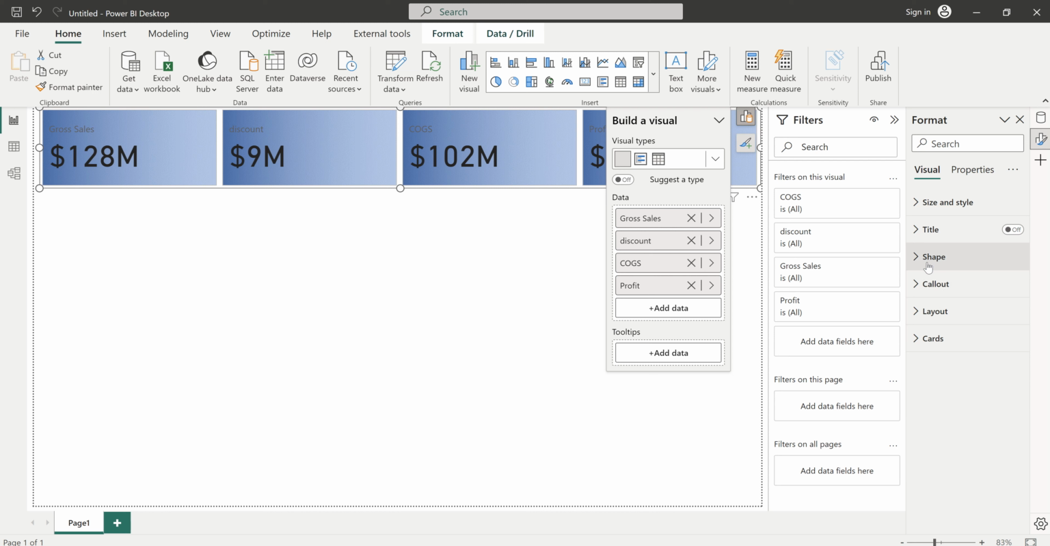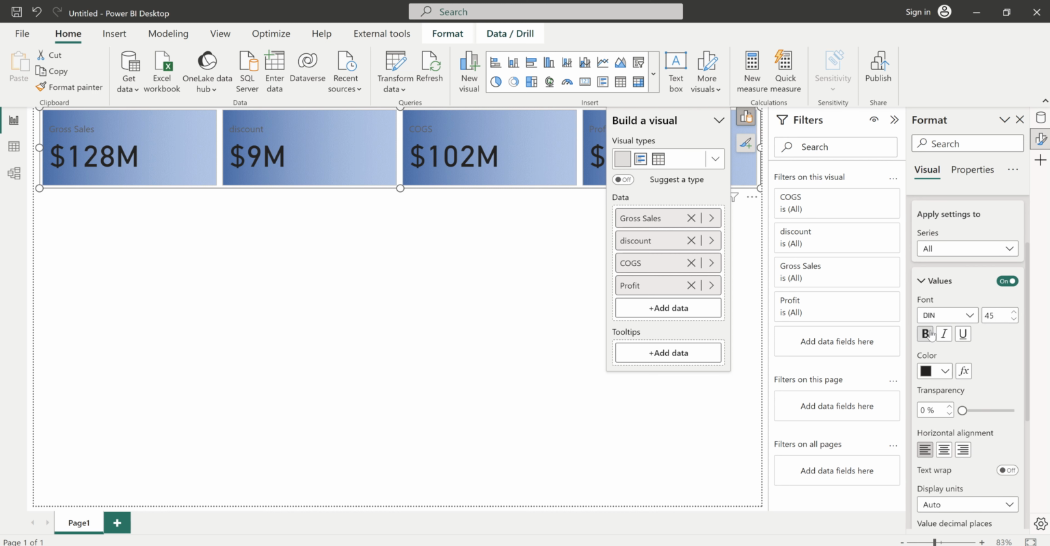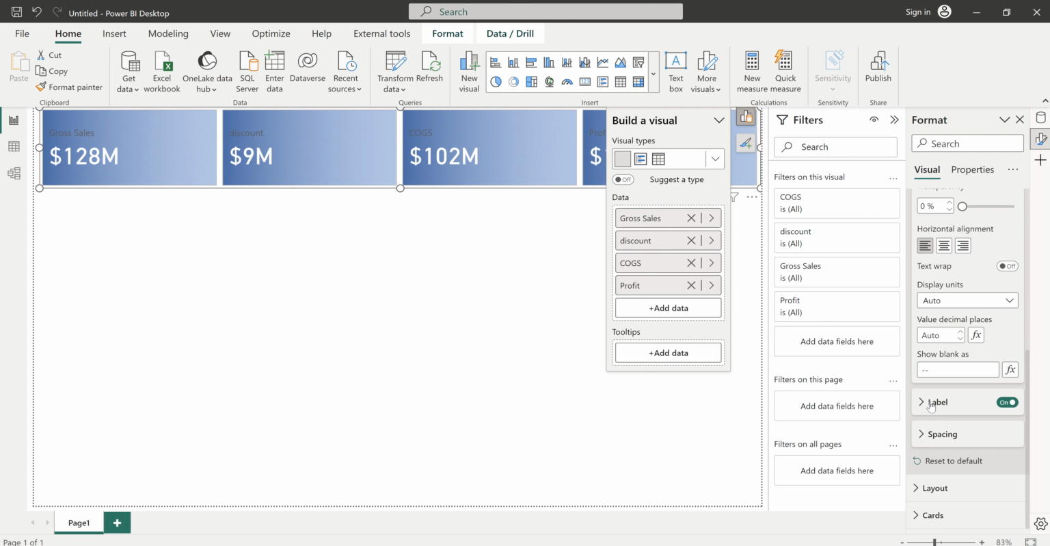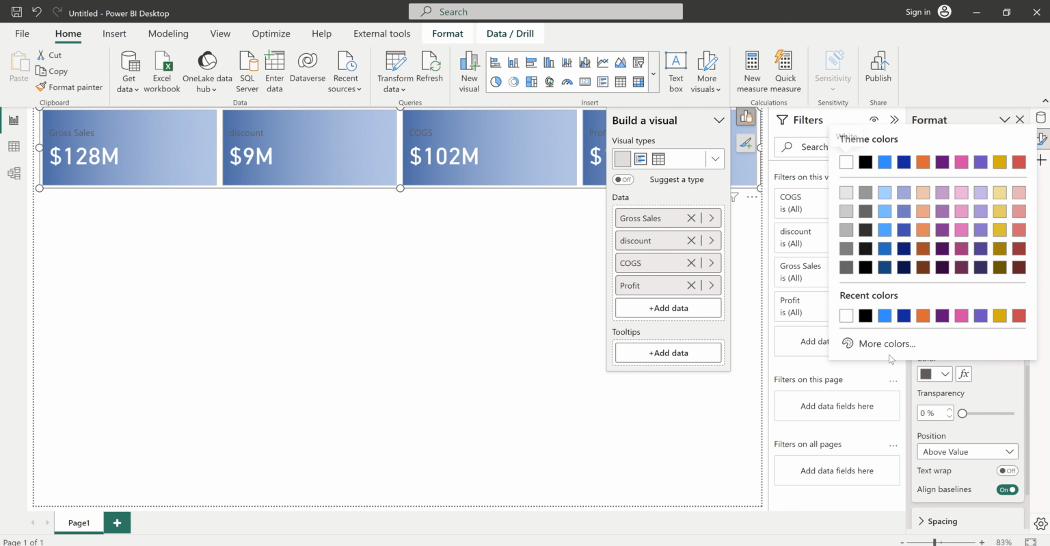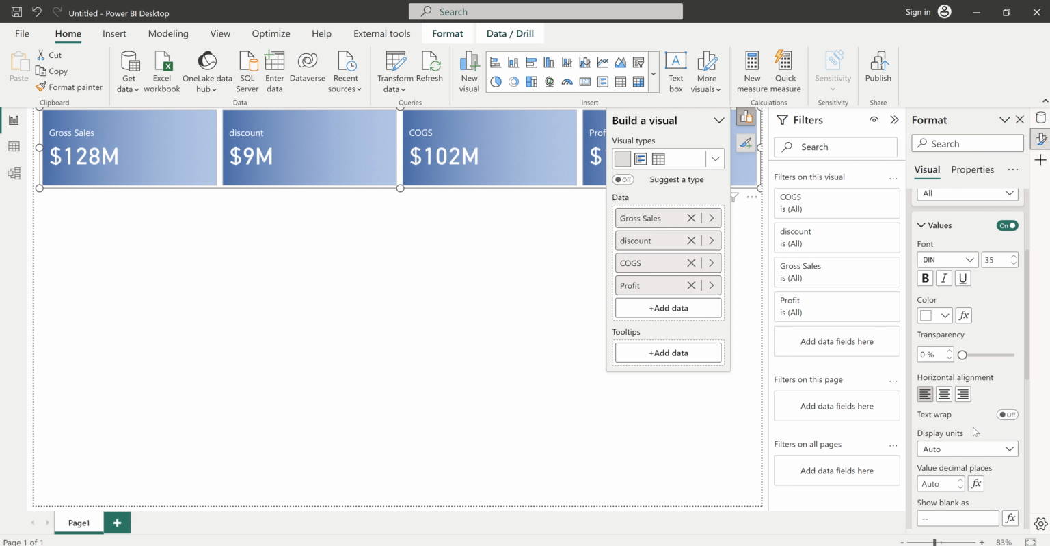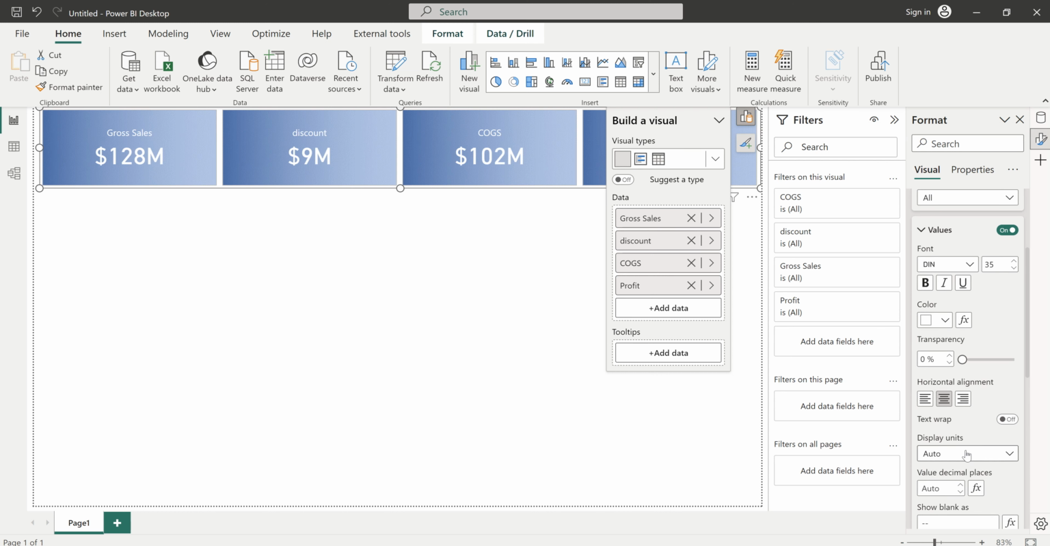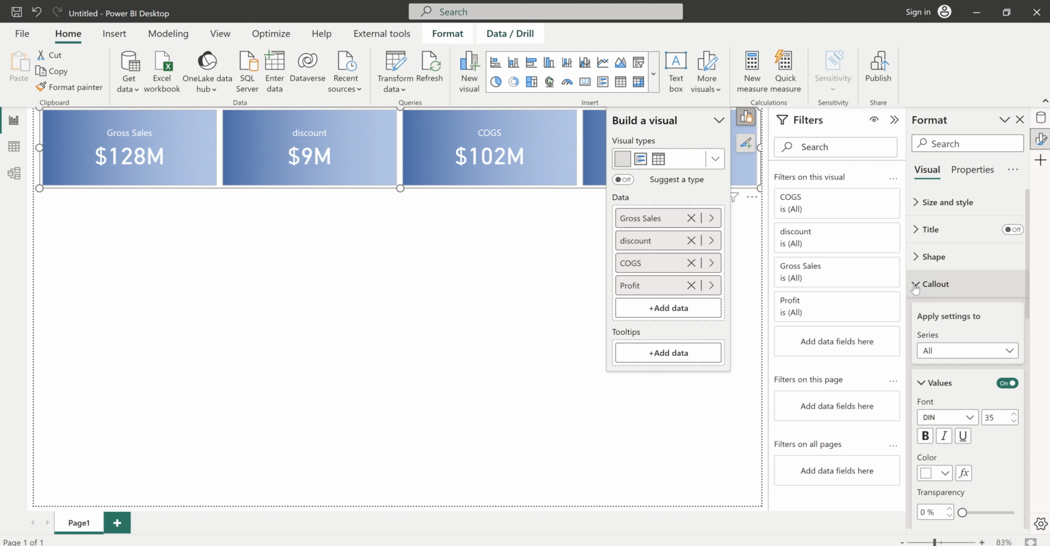values colors. So I'll go to call out. Here, let me just change the size to 35. Select this, make it white. I'll go to label, also select it and make it white. I want this to be centered before I bring in my icons.